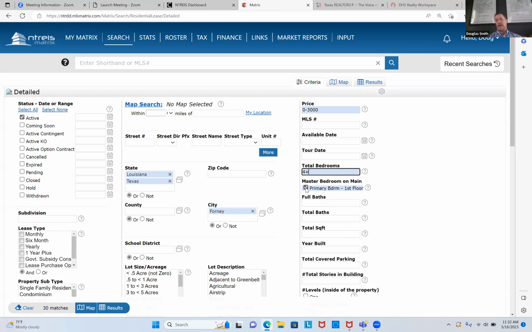You'll notice that on mine, I pre-fill that I have the master on the first floor. Master bedroom is now called the primary because of slavery. They've changed the name from master bedroom to primary. So just not to offend anybody, maybe start saying primary bedroom. And that's marked on the first floor. So first floor, 4-bedroom minimum and bigger, because I have a plus. If I left the plus out, it would just be 4 bedrooms and 0 to 3,000 and Forney.